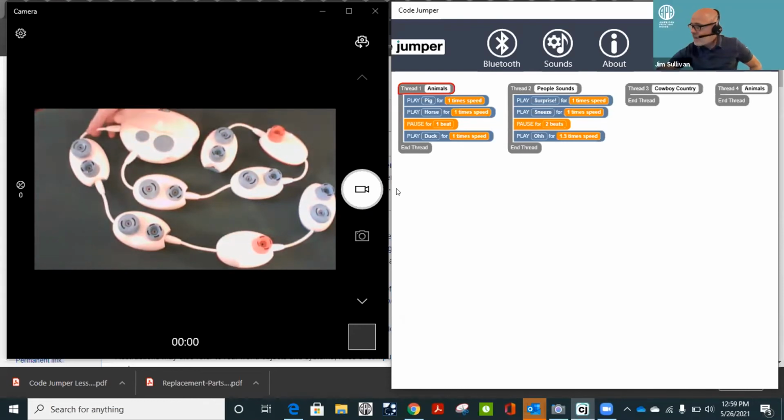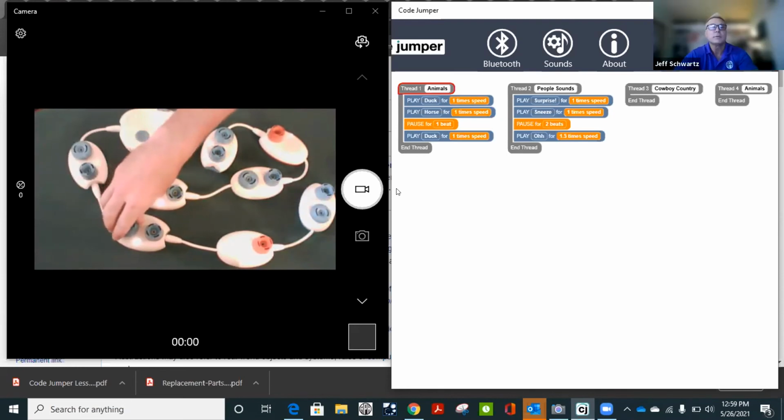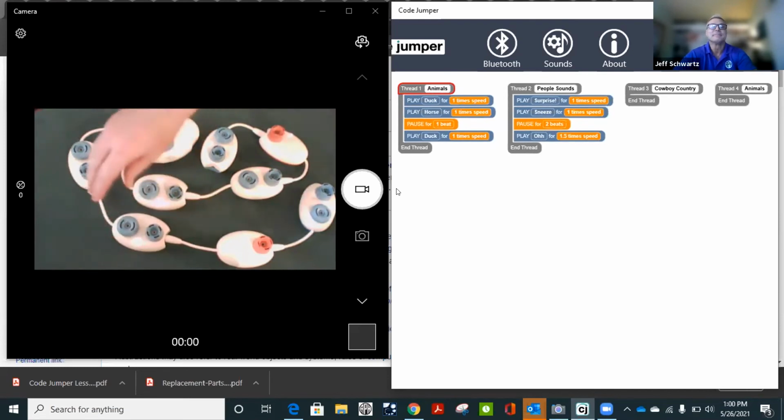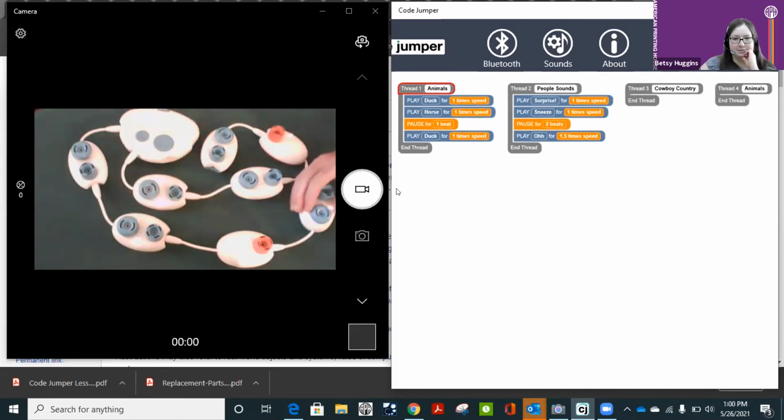Okay, so I am going to work with the first thread. And so the first thread are the animal sounds. And so the first animal sound needs to be what? Duck. There's our duck. All right, our second animal sound needs to be what? A horse. And the third animal sound needs to be pig, right? The pig.